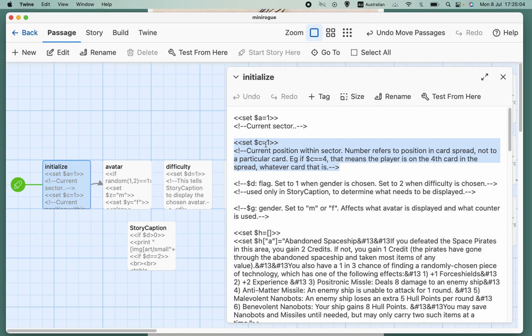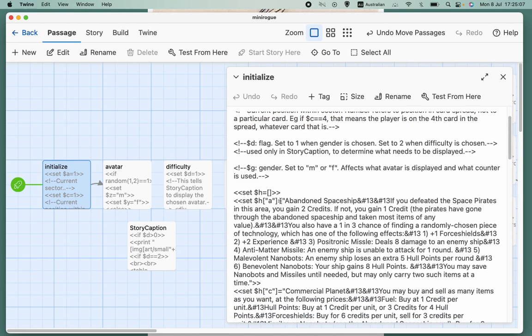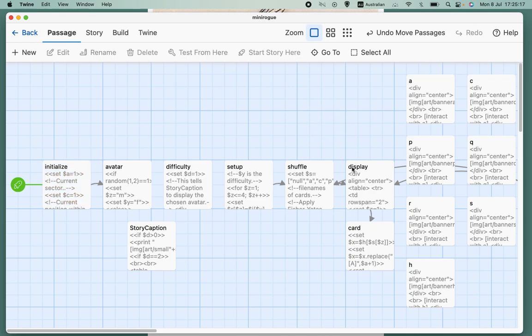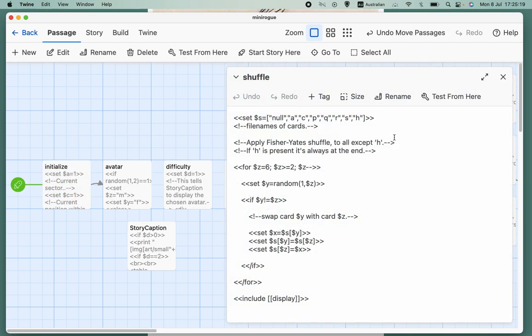So C is your current position, and S is an array that has the names of the cards in an order which is different each time you go through the cards. It starts with A, C, P, Q, R, S, and H, but it then immediately shuffles. Not H, because H is always in that N position, but A, C, P, Q, R, and S, it shuffles them into a random order each time.